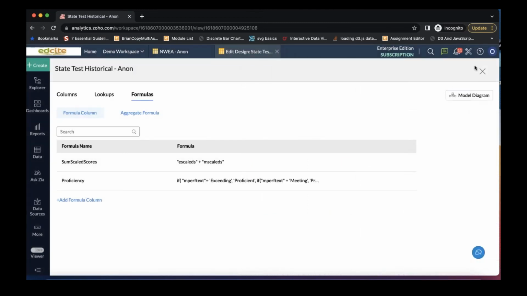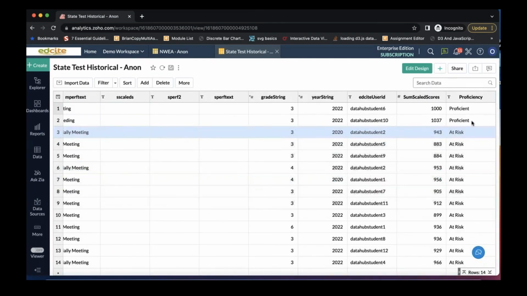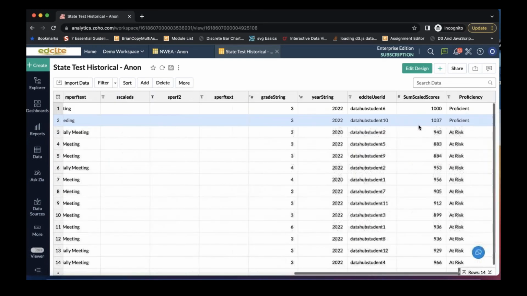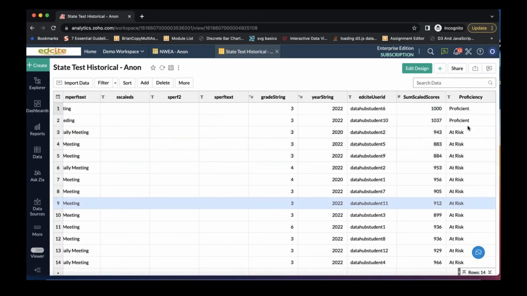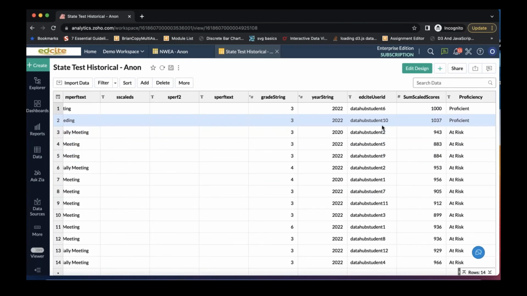That was very sad data for a minute where we had no one that was proficient. So now the students who are meeting or exceeding are proficient, and we can build charts off this. So we'll talk in a future one more about the chart building and what we can do there. But I want to make sure you guys could see.